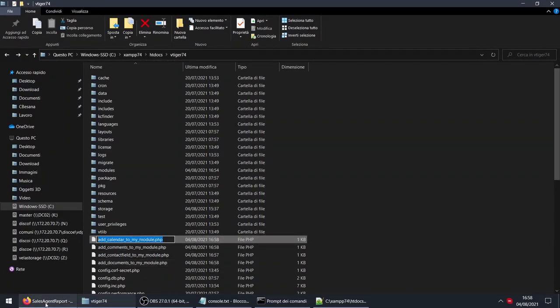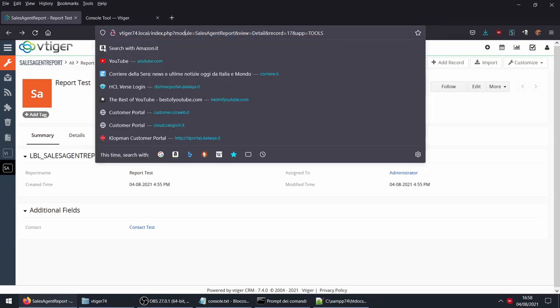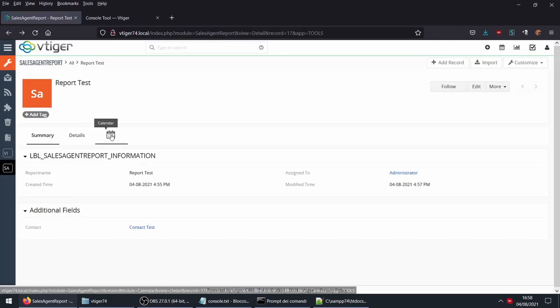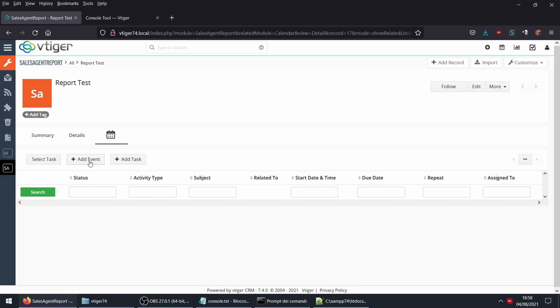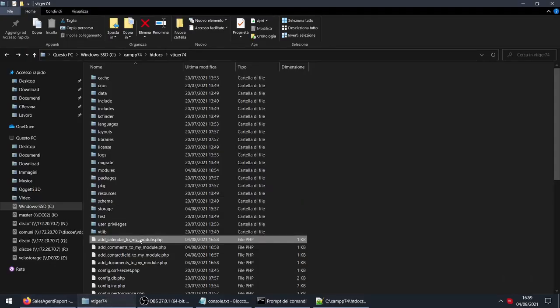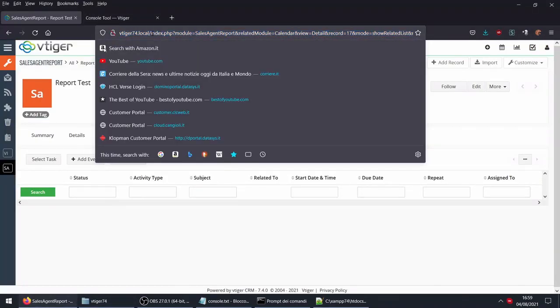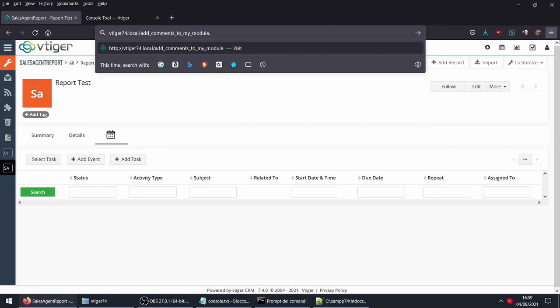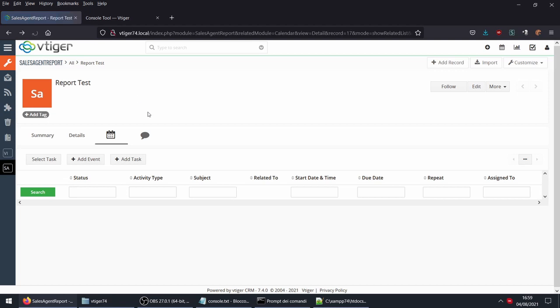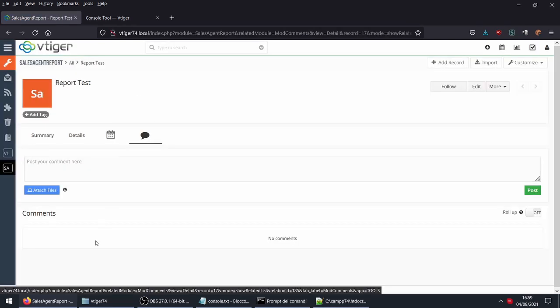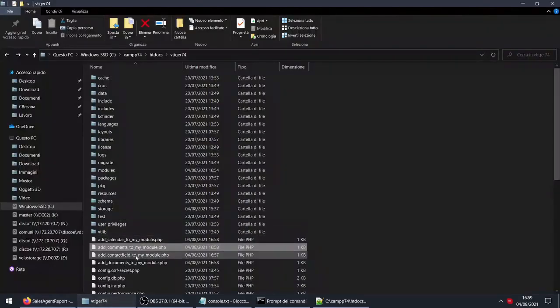So add calendar to my module, run it, it says done. Now I have calendar where I can select add tasks and events. Now add comments .php. It says done, and now I have comments. And last is add document.